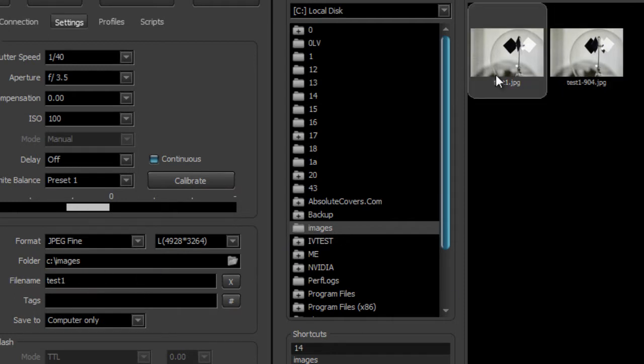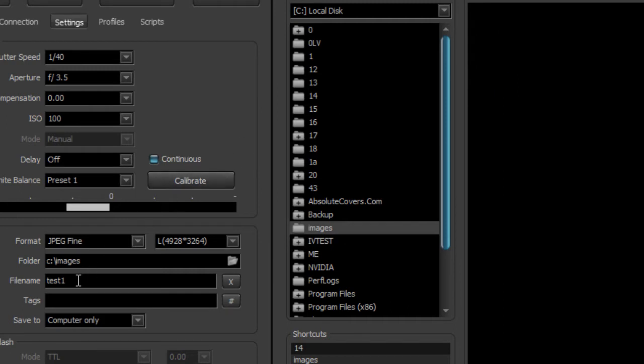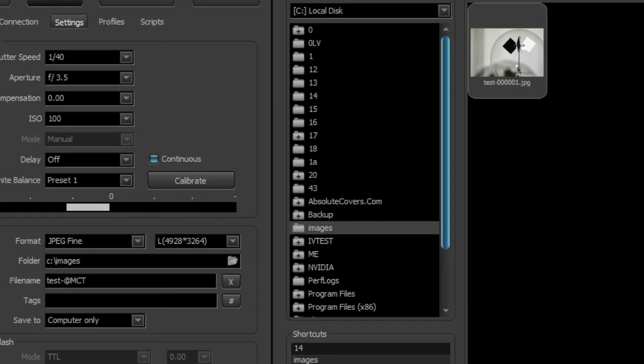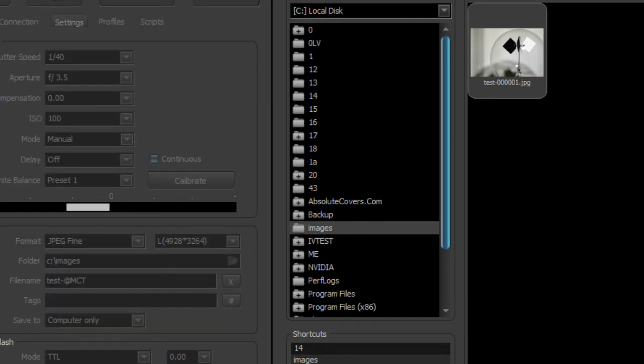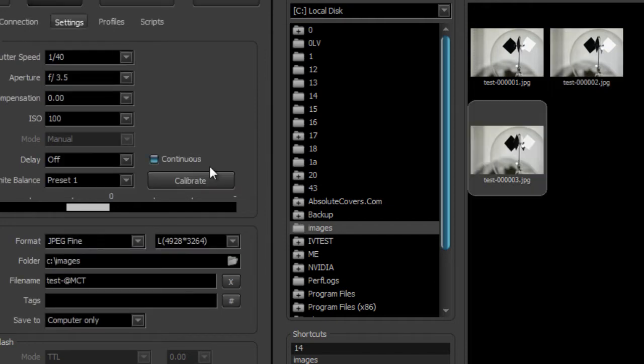So instead, what we can do is a combination of the file name and the token. So we'll go test, and let's go test dash MCT, main counter. Take a shot, and that's at the current counter, which was at 1. Remember, we could reset that. And up it goes. Now you can put this token anywhere in the file name. You could put it at the beginning if you like.